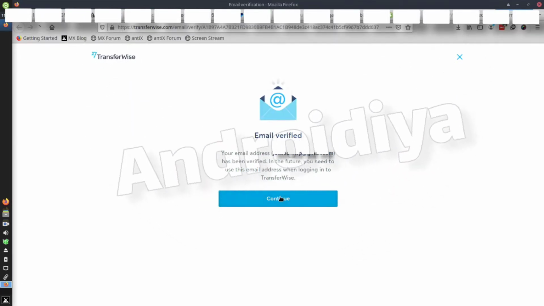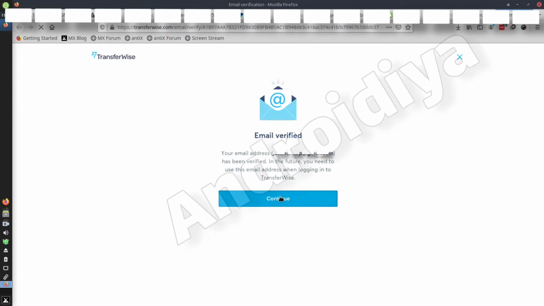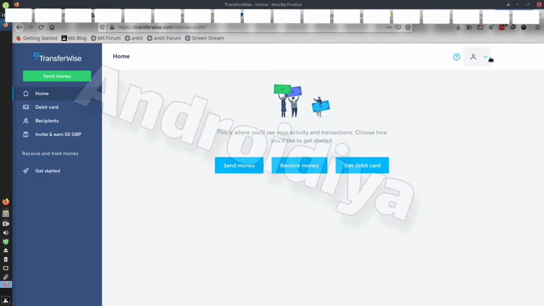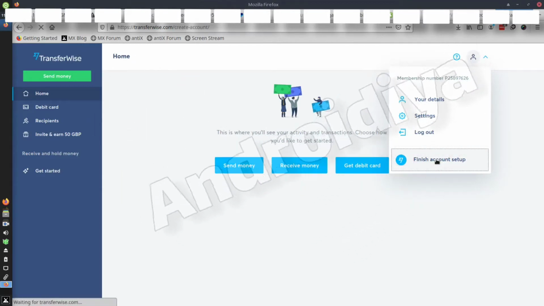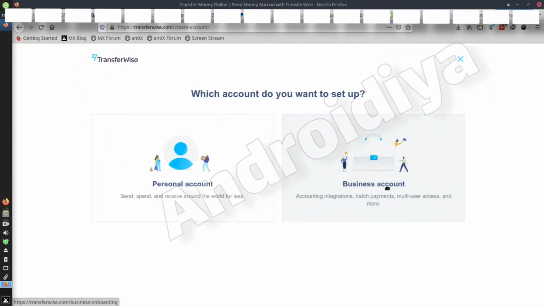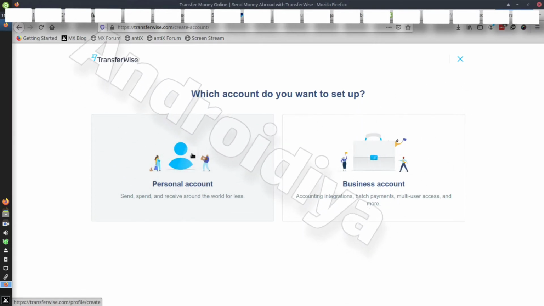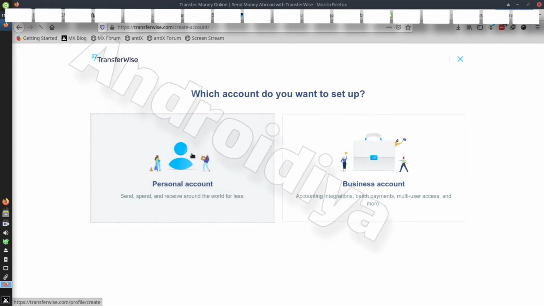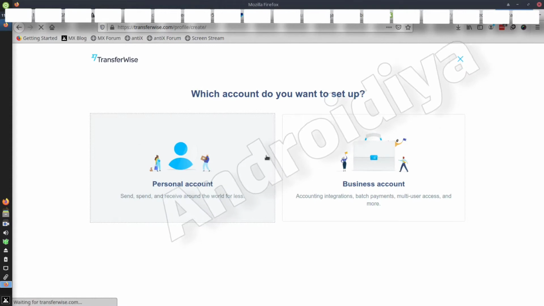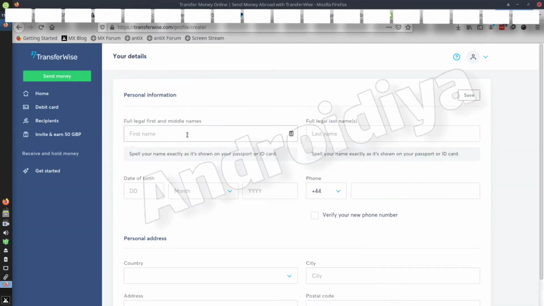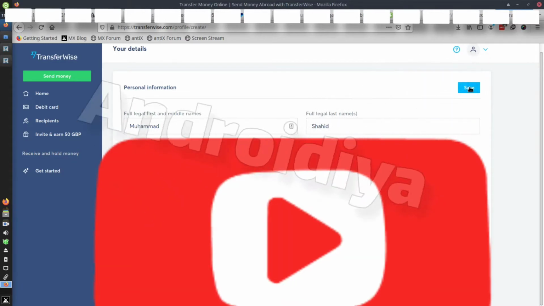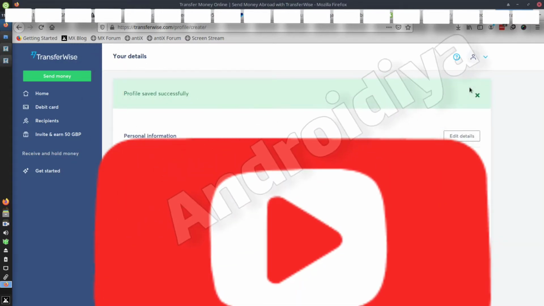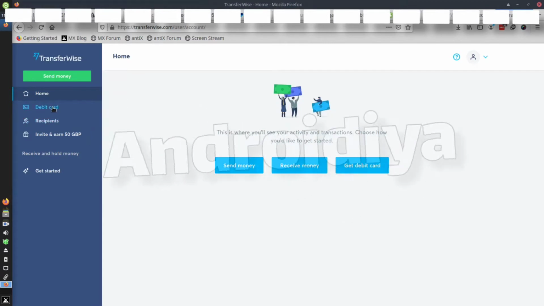Now you can see my email is verified. It's a very simple and easy process. And now here you can see we have the finish account setup option, so just visit this page to complete all your details. You have two options, personal and business account. I chose personal account for this account setup. Now you need to provide all the information, so add your first name, last name, date of birth and all other details, and save your changes.